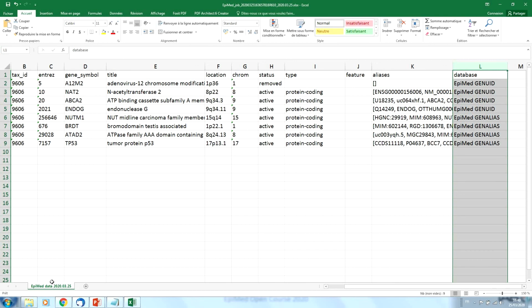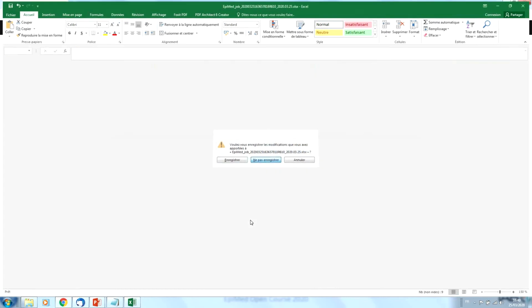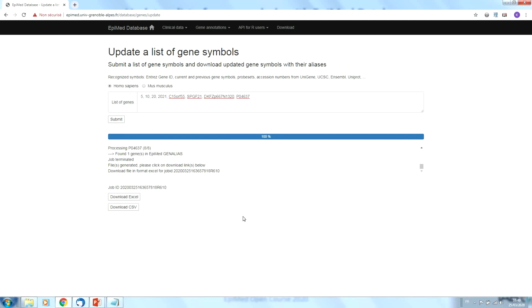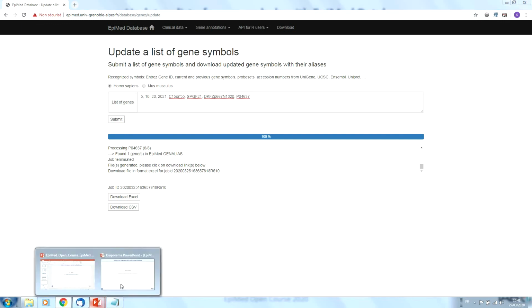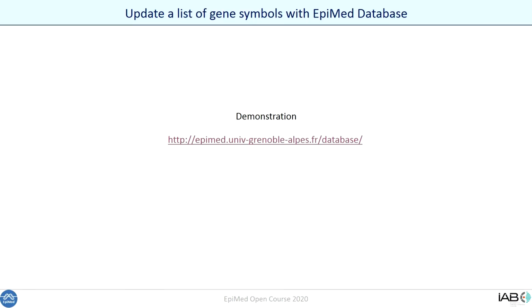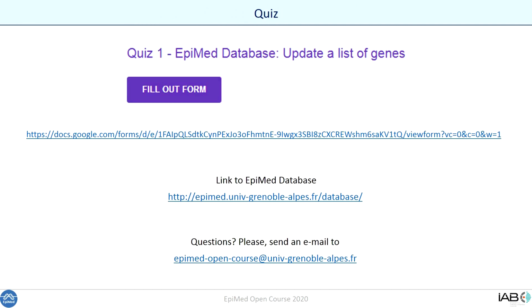So I think that's all. You have all the information. It's very simple, but it serves. It can be very useful and speed up your analysis. So now you have seen the demonstration. It's your turn to play with the application.